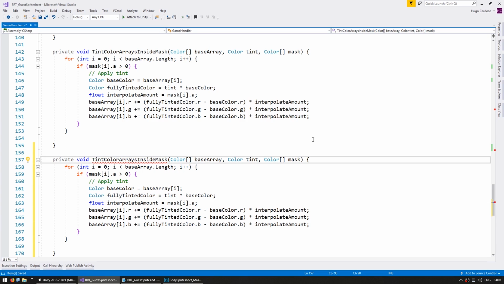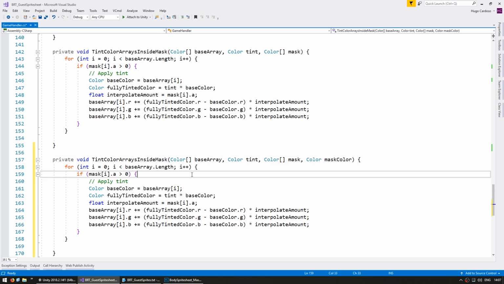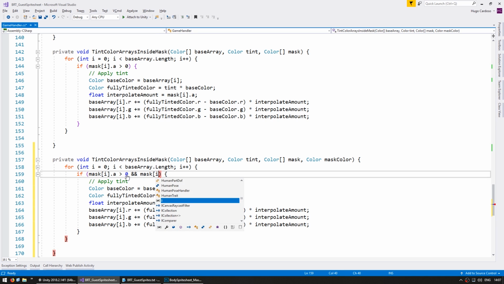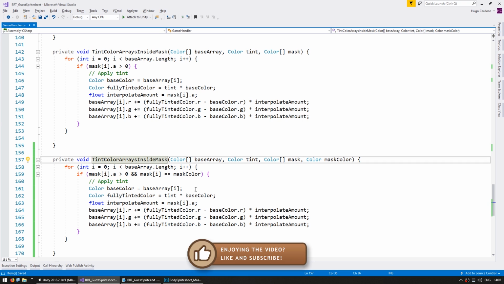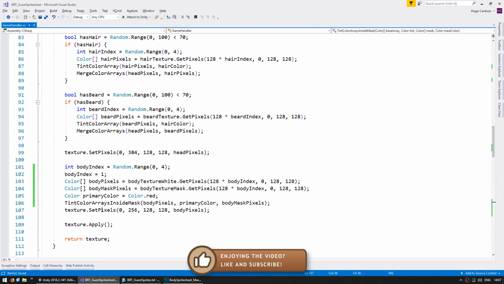The only difference is we're going to add another parameter that will be a color for our mask color. And the only thing we're going to change is in here we're going to apply the tint if the mask alpha is bigger than 0, so there's something on the mask, and the mask color equals the same as our mask color. So over here we can now use this function.